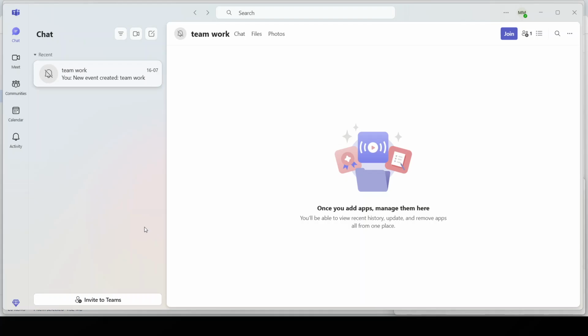In today's video, I'm going to teach you how to increase the font size and the screen size in Microsoft Teams. Whether you're having trouble reading text or simply want to make the interface more user-friendly, adjusting these settings can make your experience much more enjoyable.